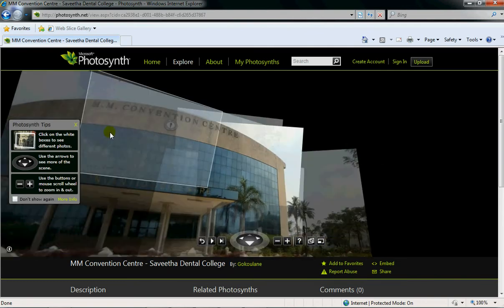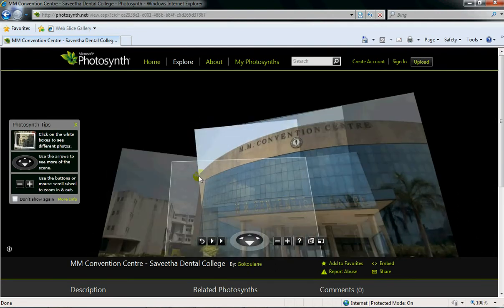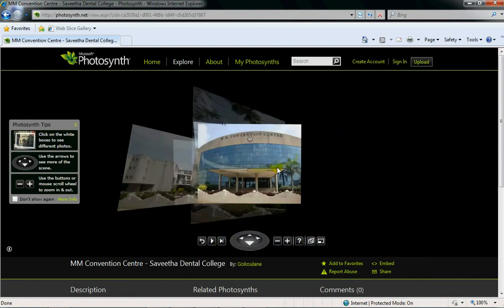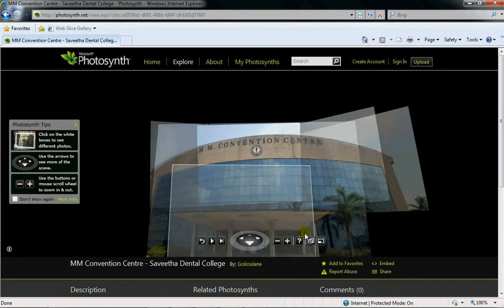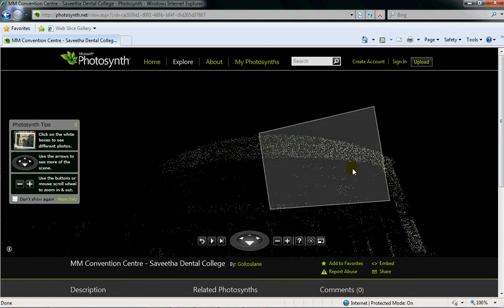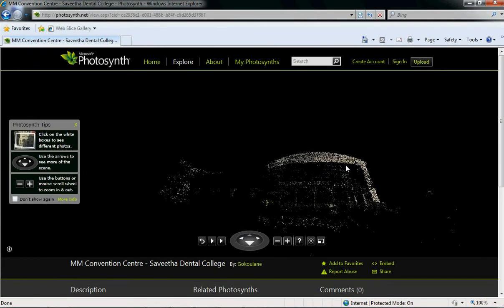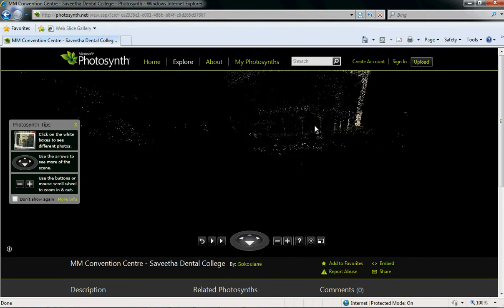If you see this picture, and obviously those who have been to this place know that this building has an outer arc or an outer curvature that goes along this line. Now you can see that on the 2D image, but let us see what Photosynth has done. As you can see, the major features of the building have been created into a 3D point cloud by Photosynth. So you can actually see the complete arc coming here.